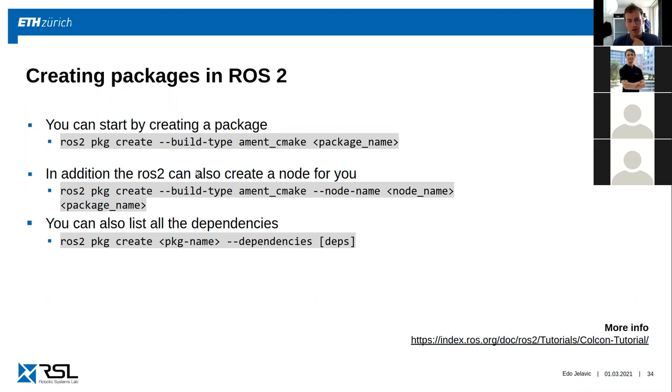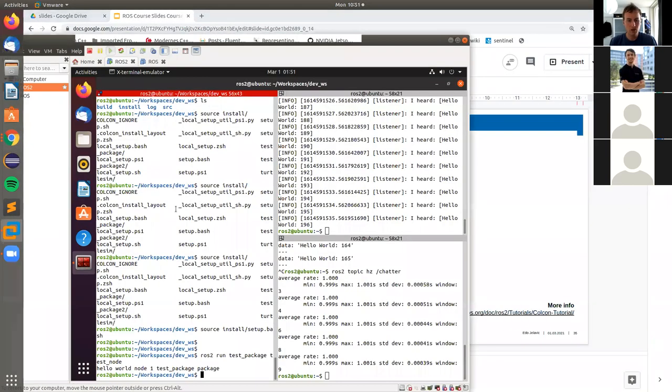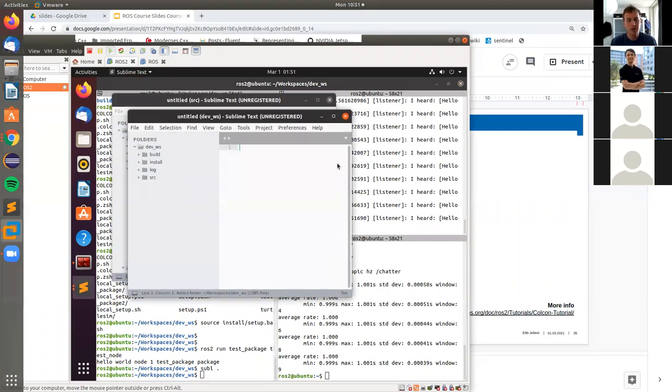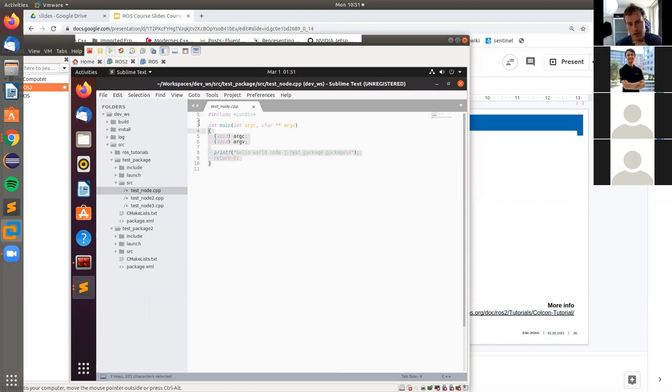And then you can also tell ROS2 when you create a package, it can even create a node for you. So you can just say node name, and then you type the name of your node and the name of your package, and then it will generate just this empty hello world style node, which I can show you here. So here, if we go in the source folder, this test package was created with this ros2 pkg create command. And you can see it just generates a main function with some hello world print message.